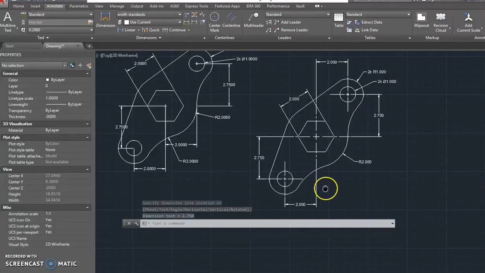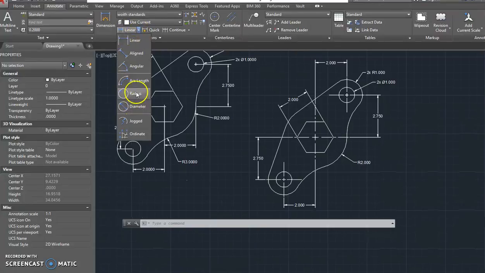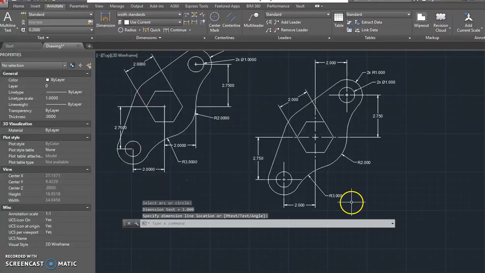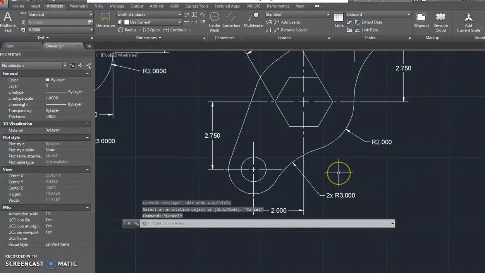So I believe I put in the measurements. Oops, I forgot this radius. And right there, and we're good. Okay? And of course, I want to change this to a 2x. Looks like it defaults to be in front. Okay.